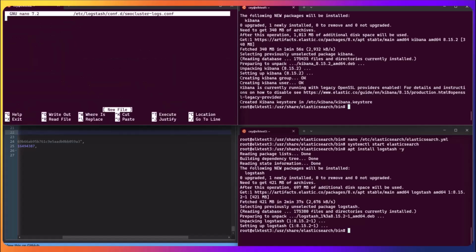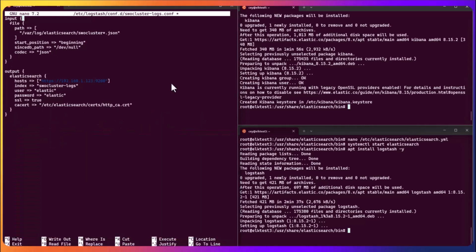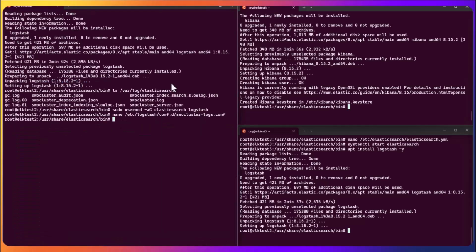The configuration needs two main parts. The input setup will watch JSON log files in the Elasticsearch log directory, read from file beginnings, and use JSON for parsing. The output setup will connect to all 3 Elasticsearch nodes using HTTPS, create daily indices with the pattern ELK-test-cluster-logs-date, and set up authentication and SSL certification.